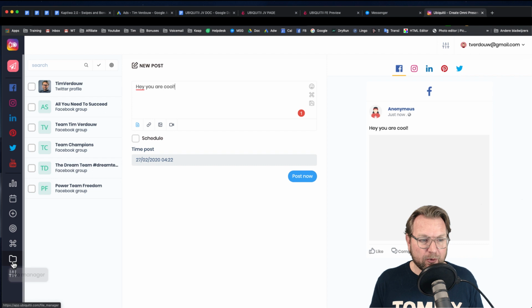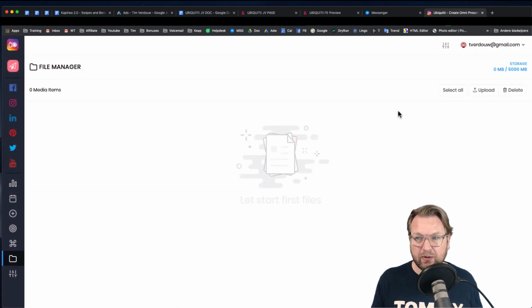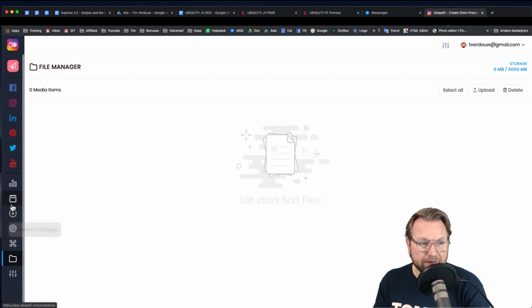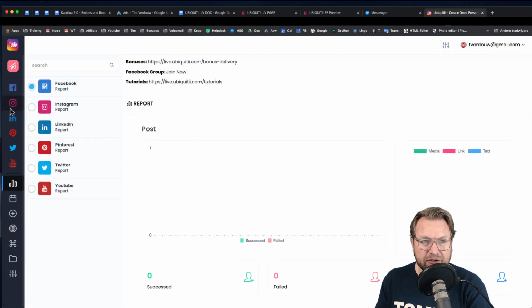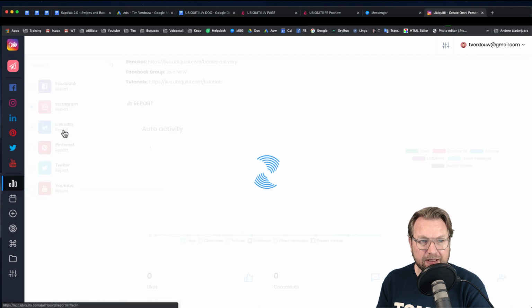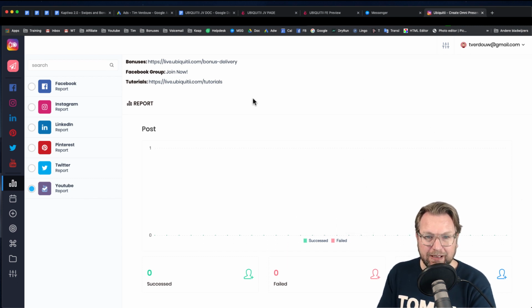So if you got recurring things, you can do that in these captions. Now, of course, you got your file manager in here, and there all the files you have uploaded are stored. You have a storage of 5,000 megabytes in here. And what you also have is your statistics. So your dashboard is in here, where you can see the statistics of all these channels. You can see the statistics of your Facebook, your Instagram, your LinkedIn, your Pinterest, your Twitter, and your YouTube. Everything will be reported in here.